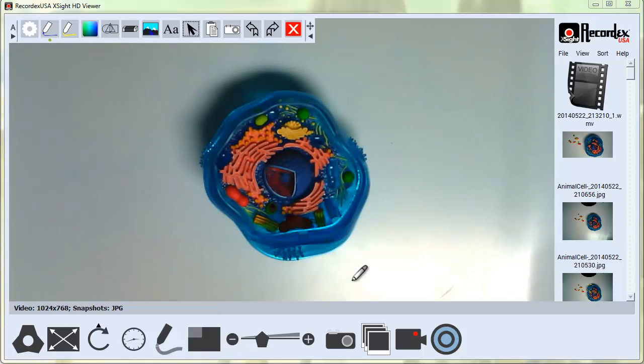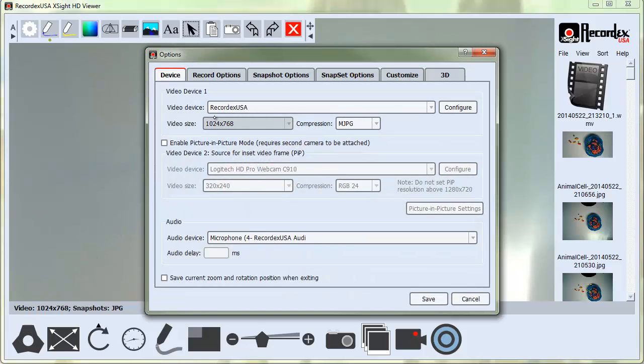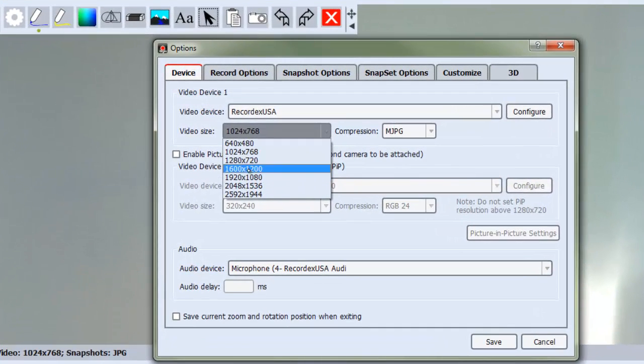Okay, in this video we're going to take a look at how to use the recording feature. So I'm going to go under Options. First thing you want to decide is what resolution do you want to record at. Resolutions below 1920 by 1080, 1280 by 720, 1024, those will all be at about 30 frames per second.